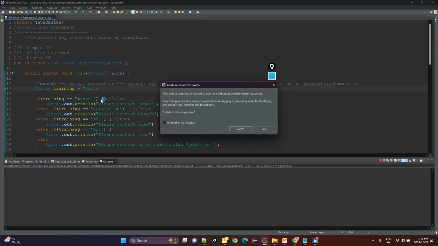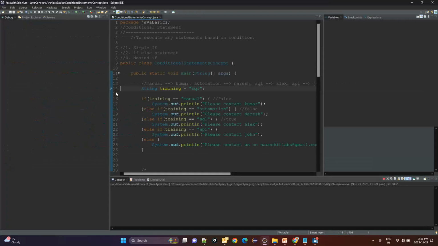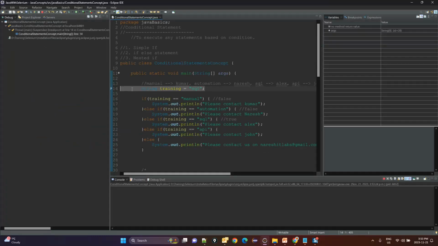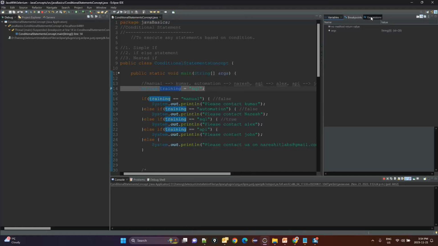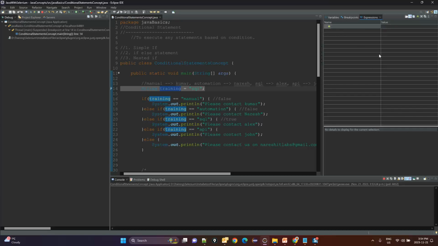Click on it. Now it will ask to confirm perspective switch. That means it is asking whether we can switch to the debug mode or not. Switch. So your execution is paused on line number 14. See there? This is line number 14. It has paused. And now here you can see what value is stored in this variable if you want. So let's say copy this, and here in expressions, I can add a new expression, paste the same, enter.